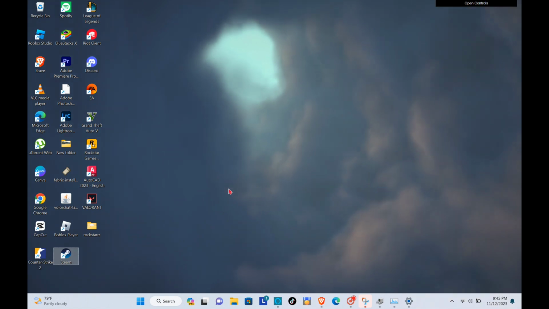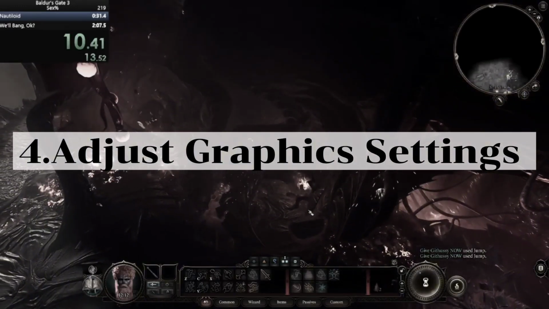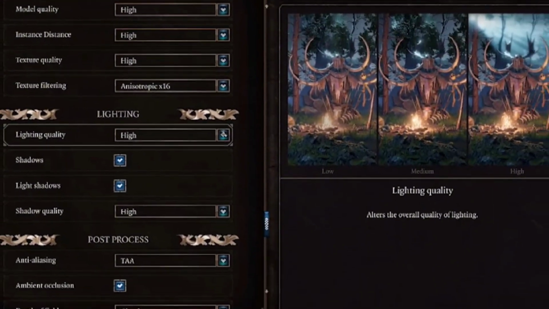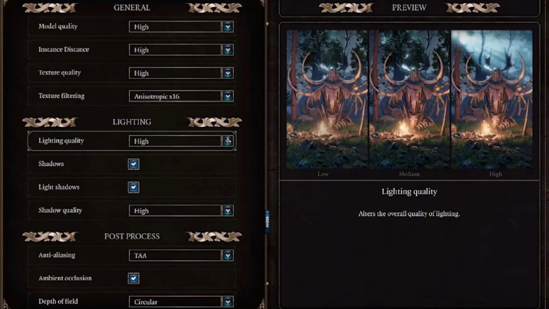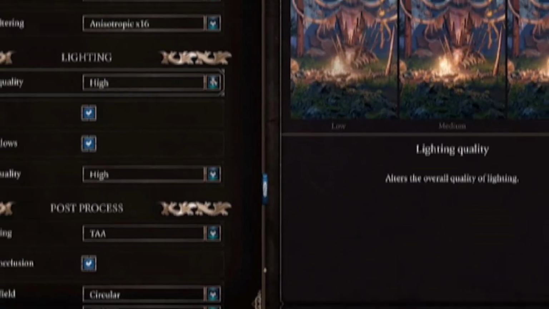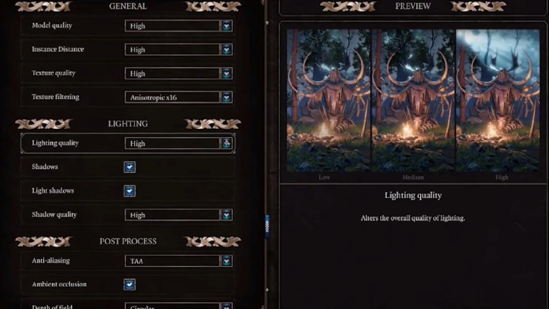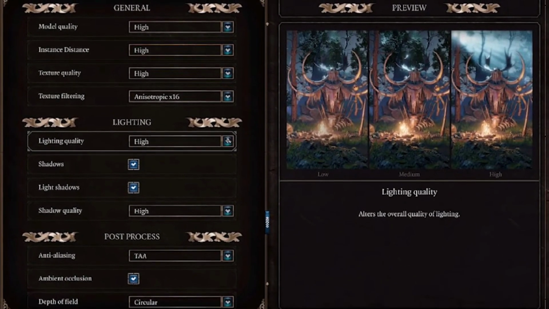The next one that you'll need to do is to adjust the graphics settings. So you can enhance performance and compatibility in Baldur's Gate 3 by adjusting a variety of graphic settings. Lowering demanding settings like shadows, textures, and anti-aliasing may help resolve Vulkan errors. Experiment with settings to find an optimal balance between visuals and stability. Also turn off any FPS overlay or monitoring software.